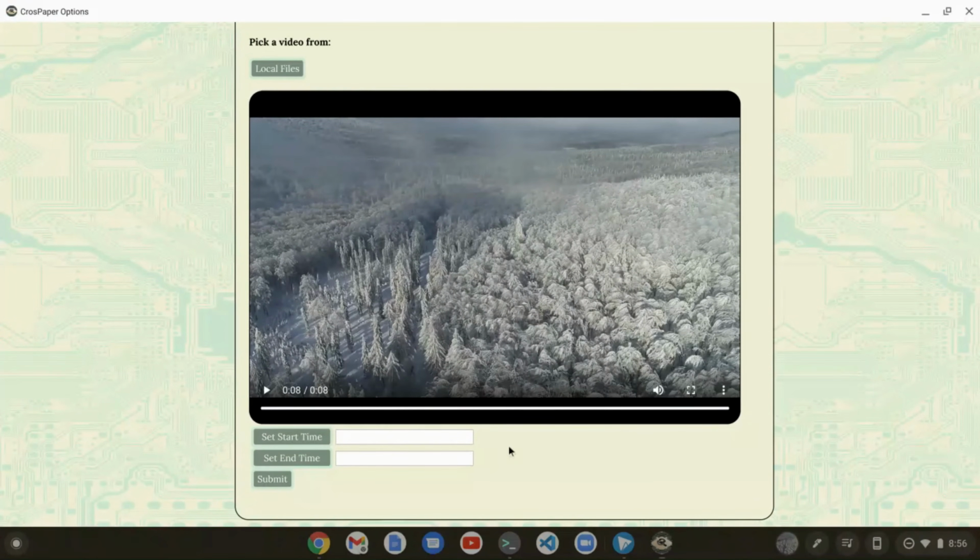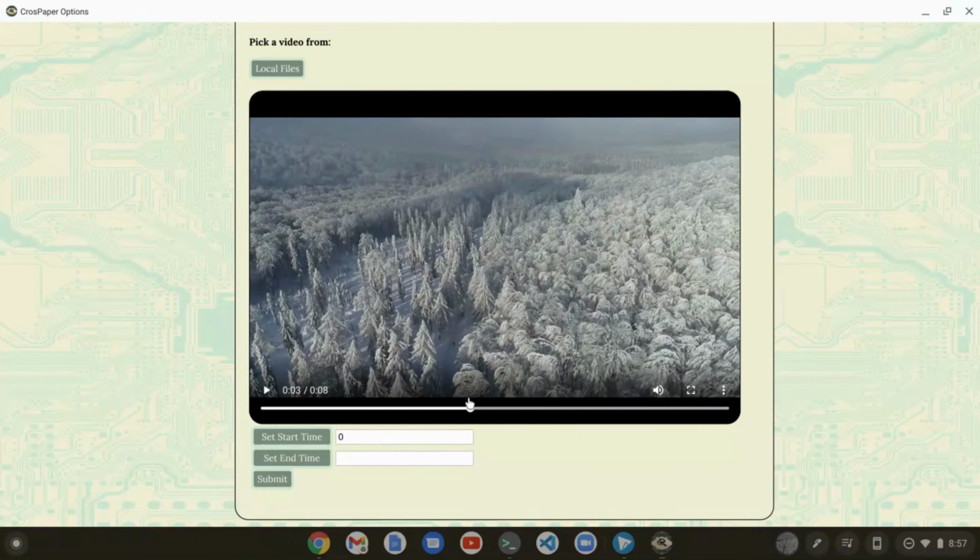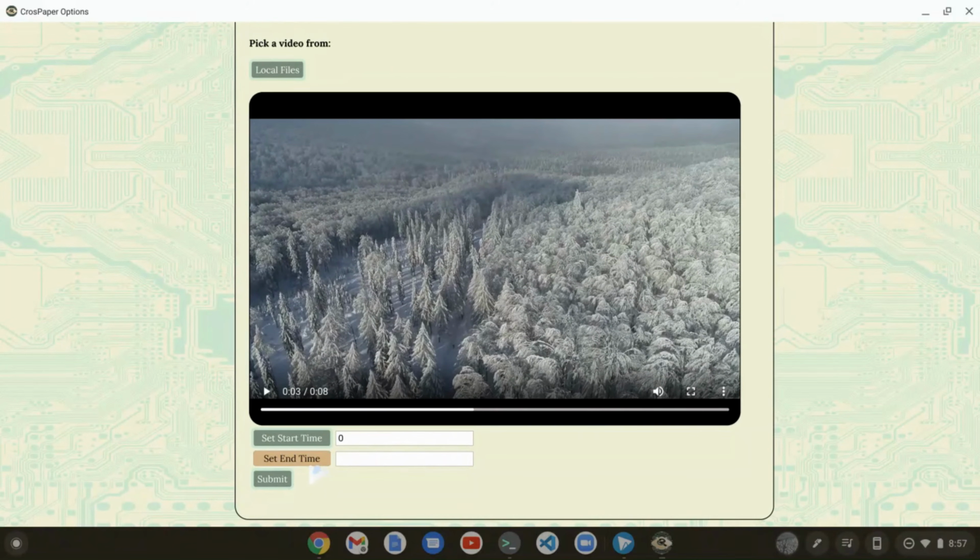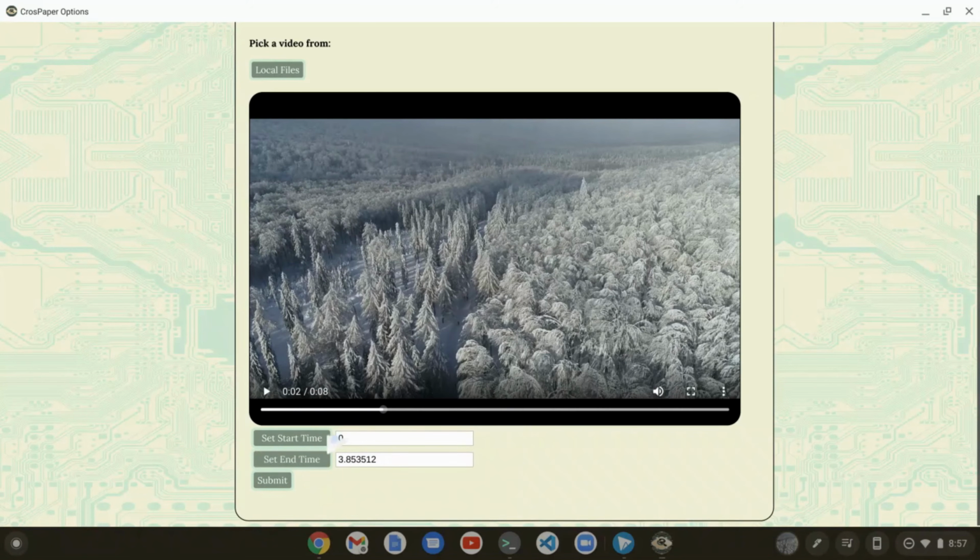Now we need to select where our wallpaper will begin, as well as where it will end. So I could type 0 in the start time, and then drag the playhead to a place where I want my wallpaper to stop playing, and then click Set in Time. Like so. And that would be about a 4-second long video. And I could do the reverse, of course, where I drag the start time and input directly an end time.